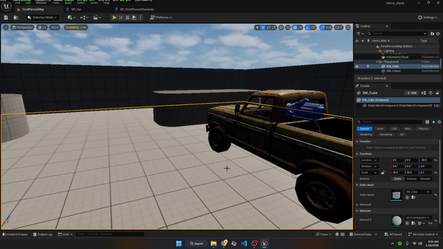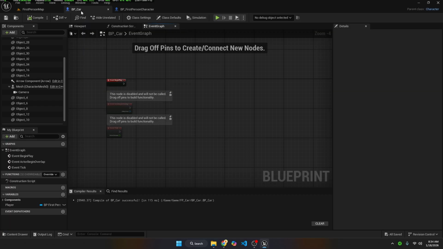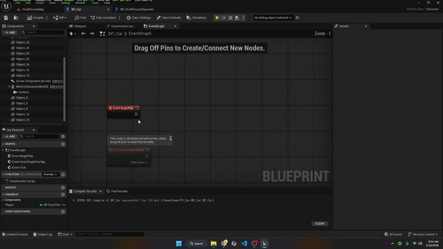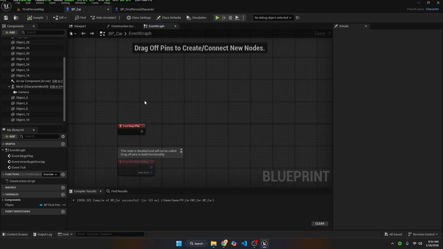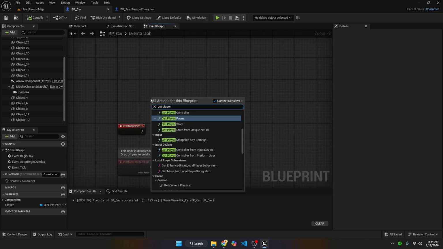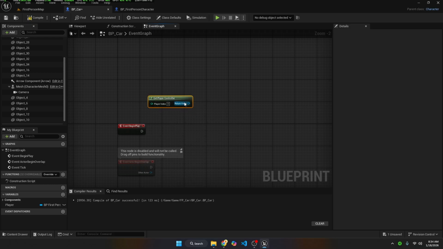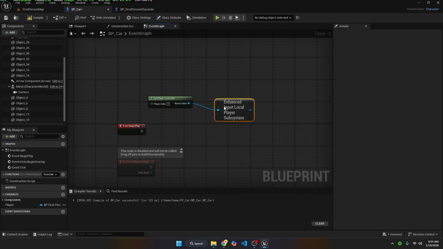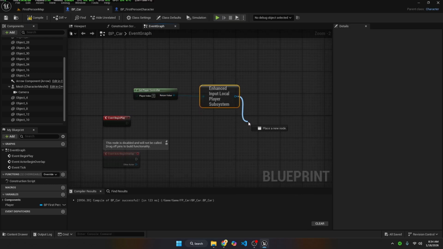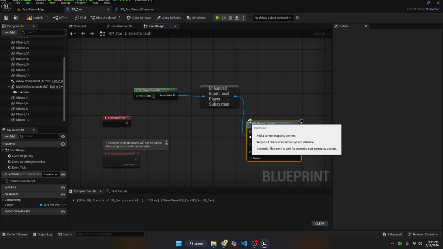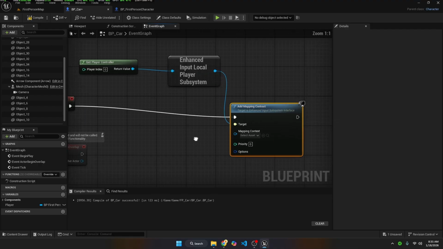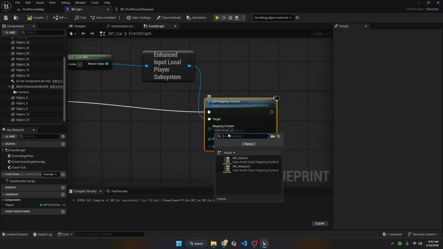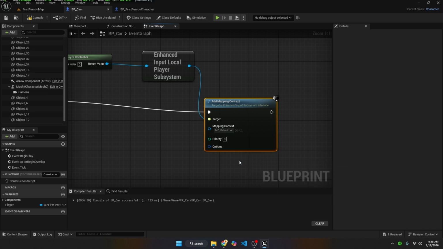So to add input to the car, the first thing we're going to do is go into the BP car blueprint. Then out of Event Begin Play, first we want to get Player Controller. So right click above and get Player Controller. And then we also want to get Enhanced Input Local Player Subsystem. And then out of that, we want to get Add Mapping Context. We want to plug that into Event Begin Play. And then the mapping context should be IMC Default. The priority should be 1, so there are no errors.